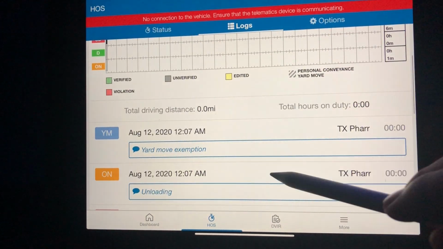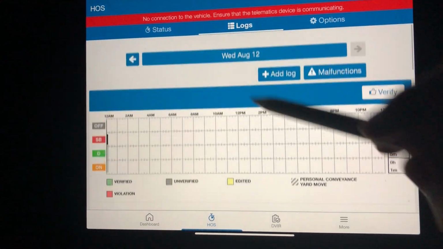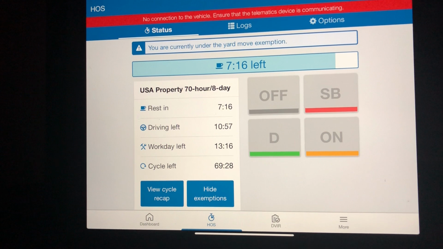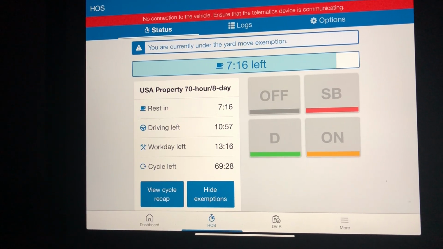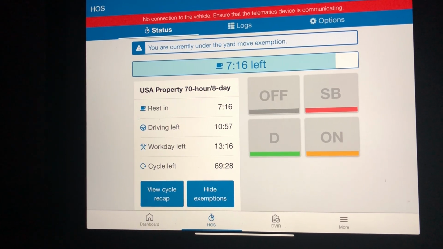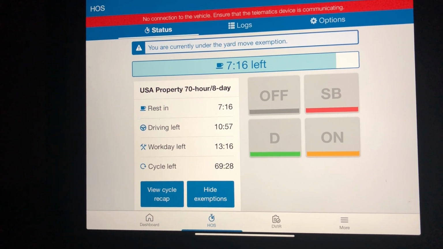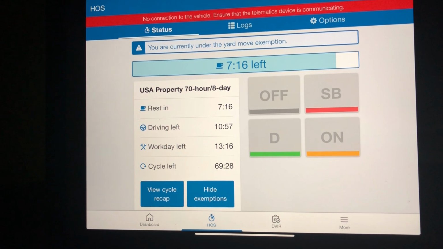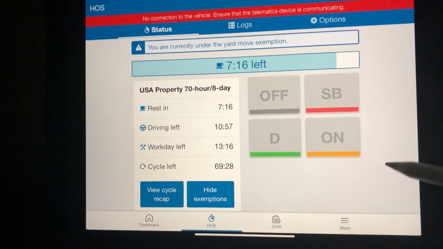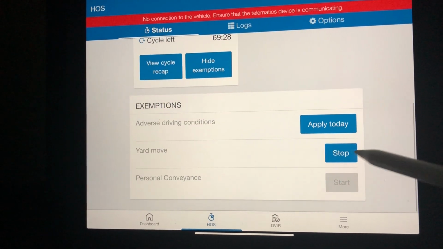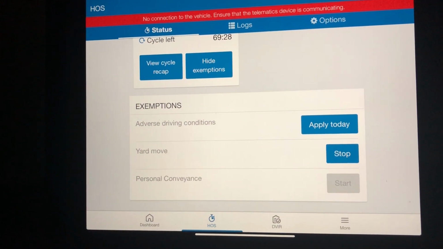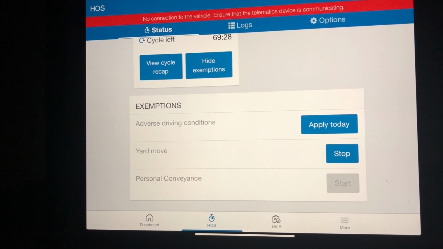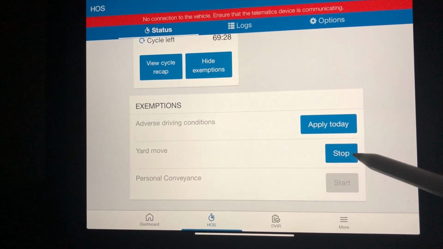I have my notes there. Yard move expansion, unloading. Okay? As you can see there, on duty, yard move. I'm unloading. So it's already unloaded. So it's very important, once you unload, don't forget to put stop. Last thing you want is to take off and then you're still in yard move. Well, guess what? You're going to stay on duty all that time you left. Okay, so make sure you stop it.